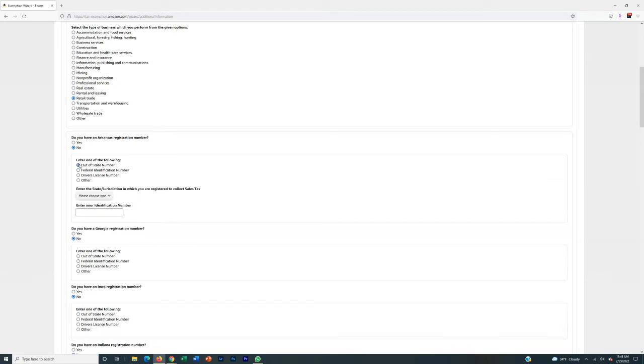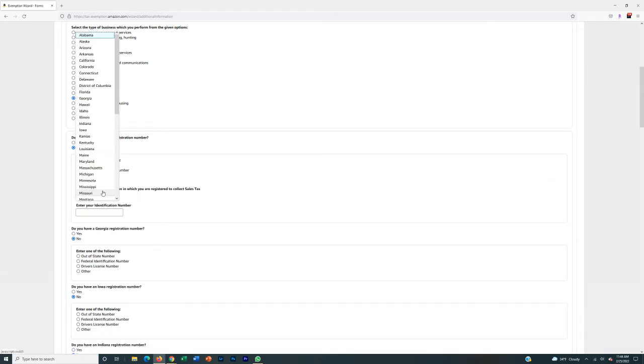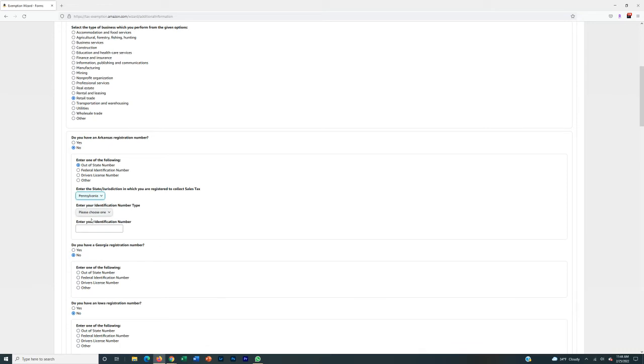So I always go with the out-of-state if it's possible there. And then obviously mine would be PA. And I would type in my PA sales tax license number. This is an 8-digit number that you should get obviously from the IRS once you go through and file for your resale certificate. So that's always going to be the same 8-digit number.